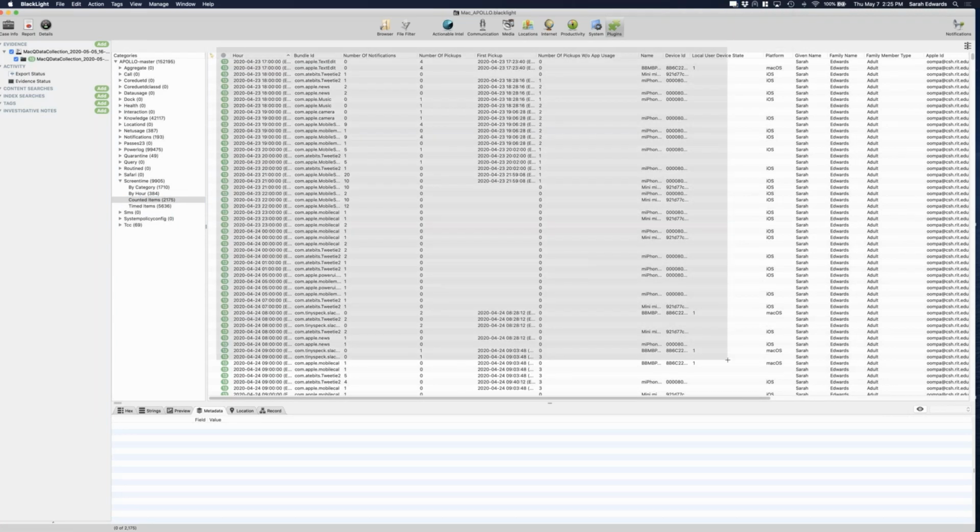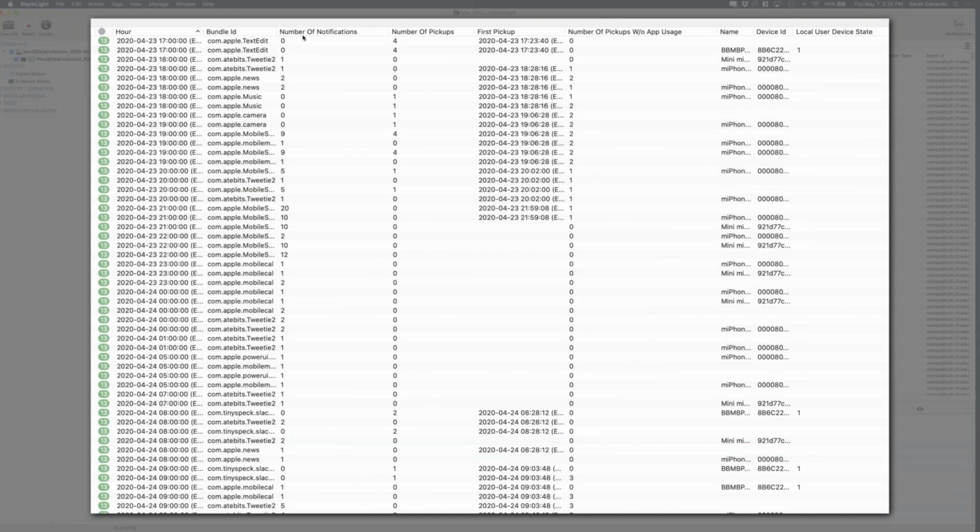again, we get a per hour basis, the bundle ID, and a couple of other columns here, notifications and number of pickups. And again, it's being aggregated across multiple devices here. It's recording what the first pickup timestamp is, all of this information. So we can kind of go through here. Now, for the most part, this is going to be stored for about 30 days or so. So it's not going to be stored forever, but we're looking at about 30 days.